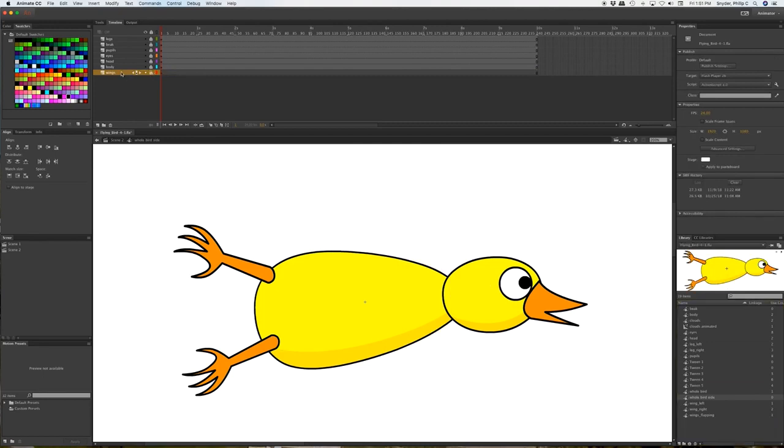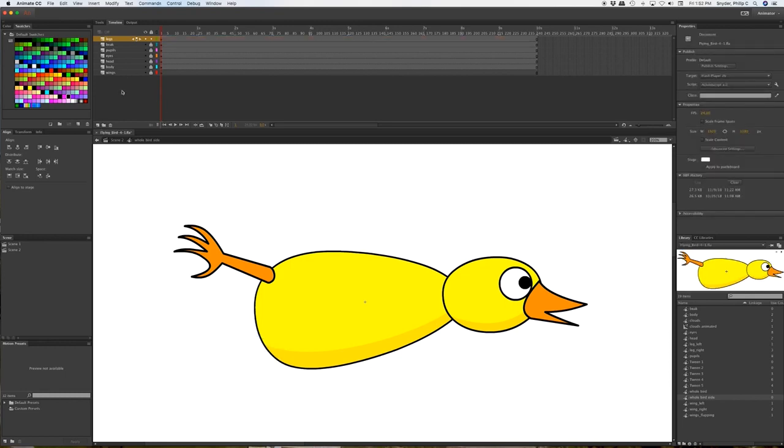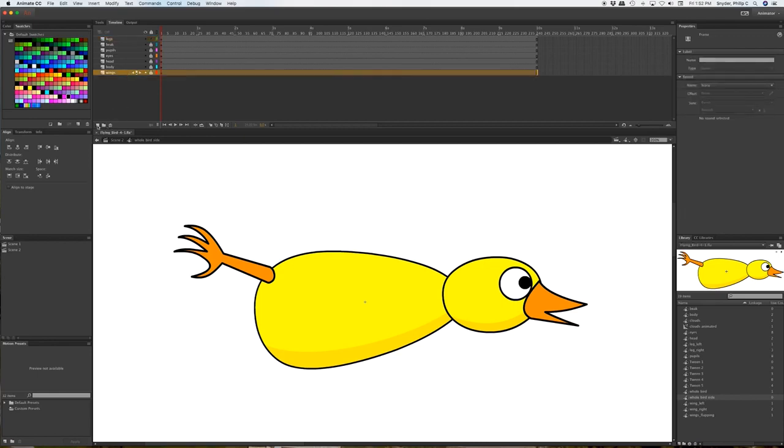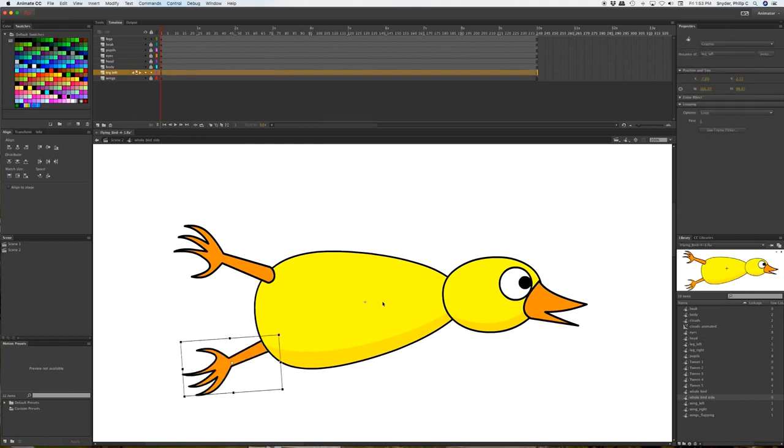Let's put the legs into position. Now we need to have one leg behind the body and the other one in front. So we'll make this one the right leg and this one the left leg, and that will be in back. Put this one in back, so we'll have to put it on a layer behind the body. So let's Command X to cut it, and then we'll go down here and create a new layer. Let's name it leg left, and Shift Command V to paste it in position, and that's pretty good.